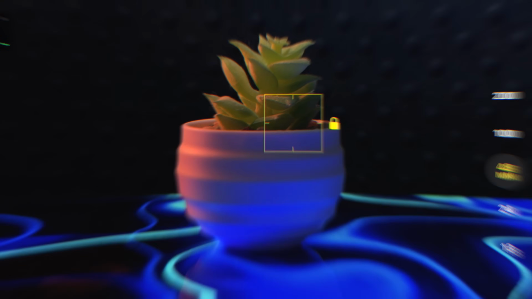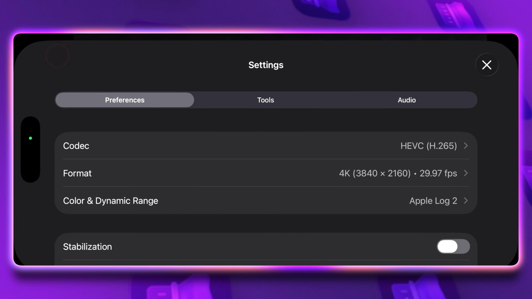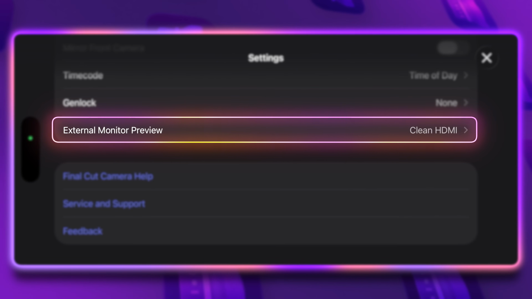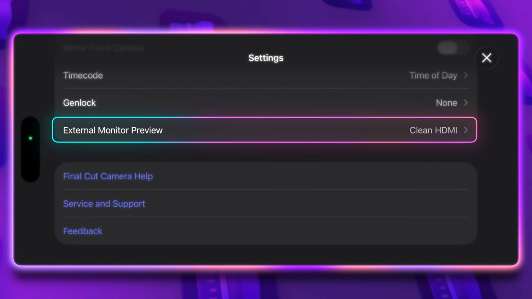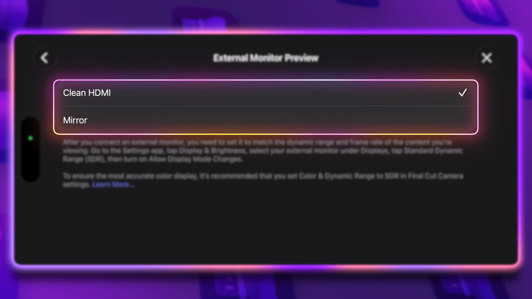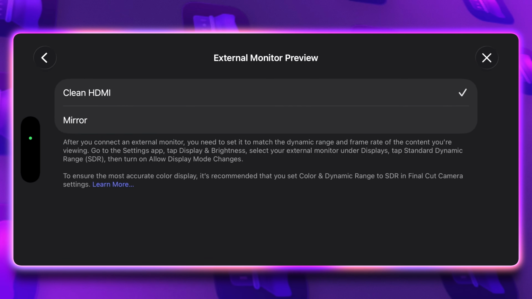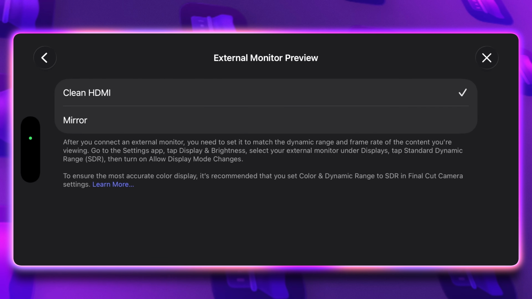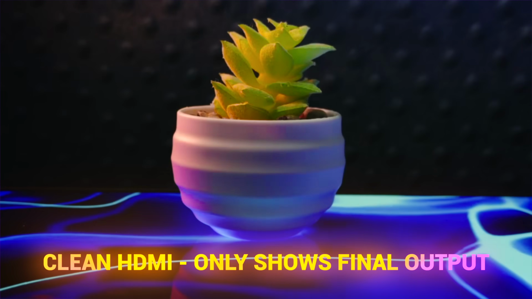To do so, you'll just simply go into your settings gear icon in the top left, scroll on down through the settings until you see external monitor preview, and you'll notice that it says clean HDMI for me. If you tap that, you can choose between clean HDMI or mirror mode. Mirror mode is going to display all of the overlays that you have inside of Final Cut Camera on your HDMI screen, whereas clean HDMI is going to give you a preview of the final end product that's being output by Final Cut Camera. This is a huge step when it comes to working with Final Cut Camera on professional workflows, so I am really incredibly excited to see that happen.